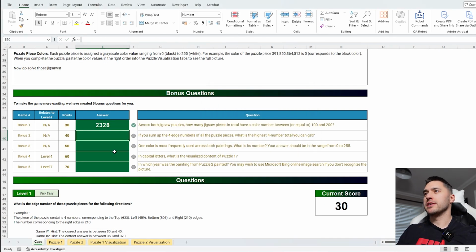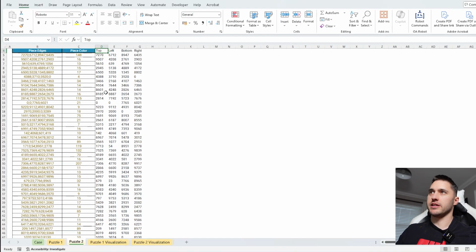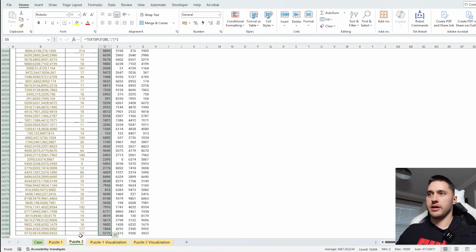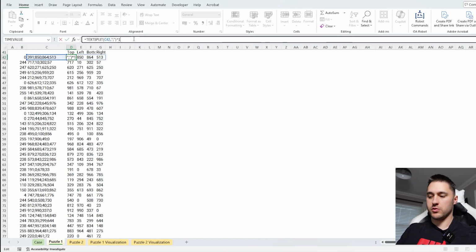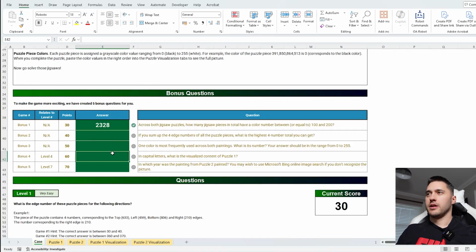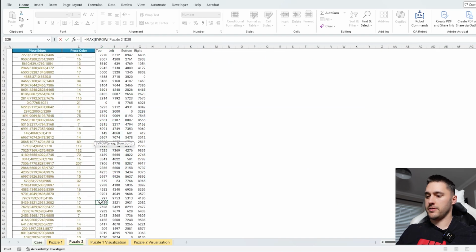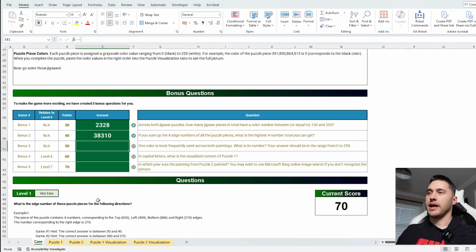Now sum up the 4 edge pieces of all puzzle pieces. What is the highest 4 number total you can get? So I just remembered that I text split these, so I should probably turn those into numbers. So let's just times that by 1 quickly. And in the first puzzle, let's just put a times 1 on the end. We know puzzle 2 is bigger, so it's almost certainly in there. So let's say max of by row this, comma, sum, and that's our answer.